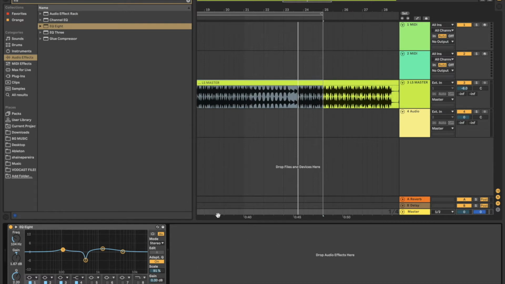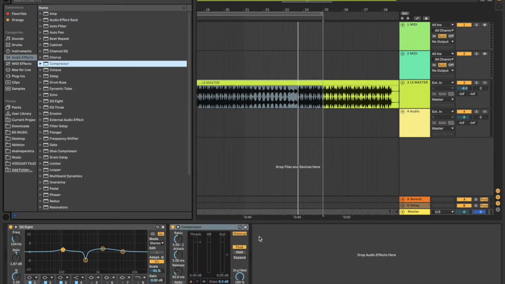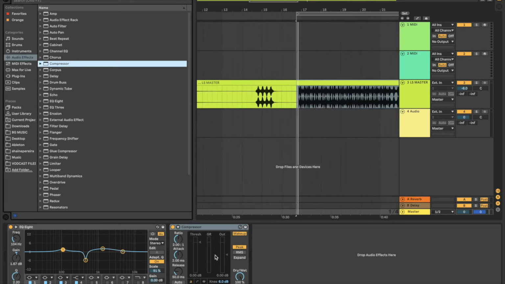So the next thing we could kind of use, it needs some probably compression. So I'll go in here and I'll get a compressor. Chuck that in there on your master bus. And let's start compressing.